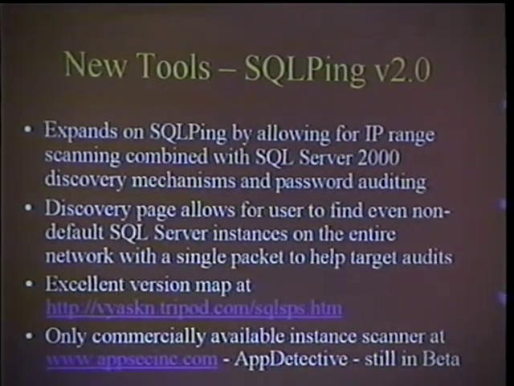And I'm only aware of one commercially available scanner that does any of this. It's called App Detective. These guys, AppSec Inc., developed it, and it's still in beta, but you can download a copy and play with it.